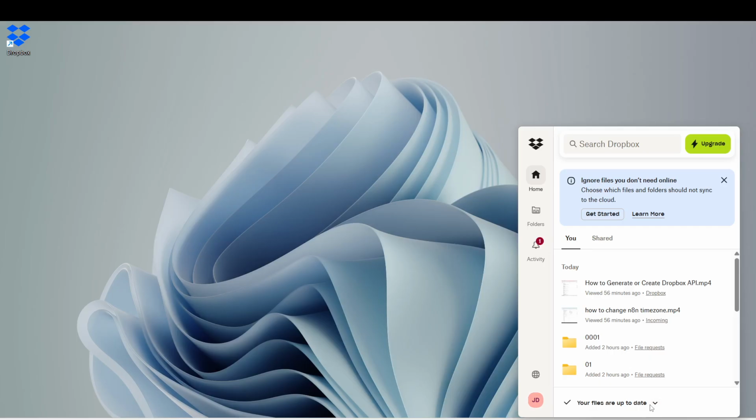Another status you might notice is your files are up to date. This means all changes have been completely saved to the cloud. This information offers peace of mind, as you can trust that your work is securely backed up. Knowing that your files are up to date is an essential aspect of using cloud storage effectively.